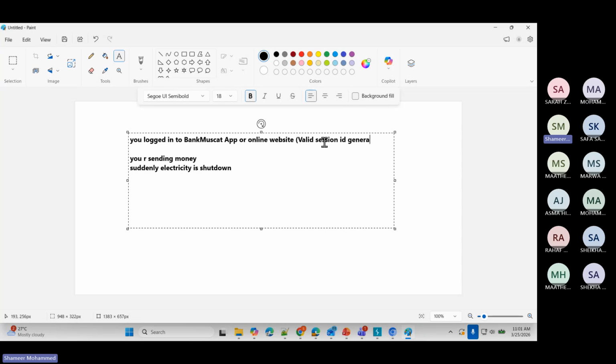So when the power is gone, what should happen to this ID? The application should invalidate the session ID.